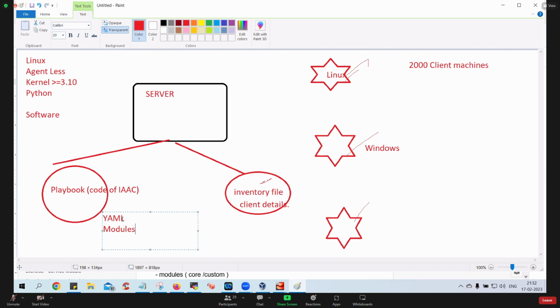Am I clear so far? That means playbooks are written using the YAML standards and using the modules. A playbook is nothing but a collection of modules only. Nice. And in the inventory file, we have to mention the details of the client. So that is about the inventory file.